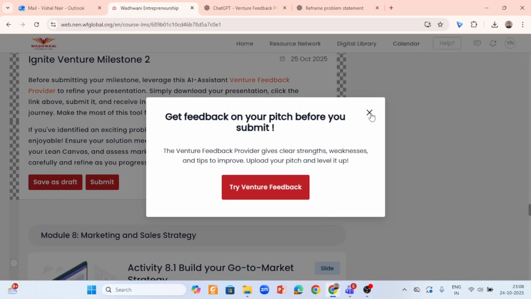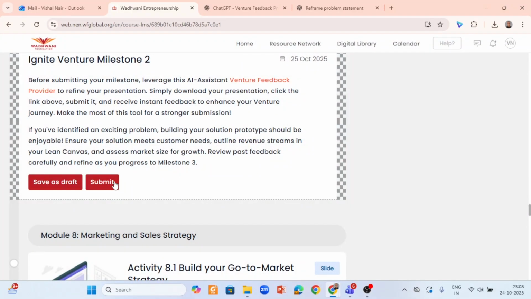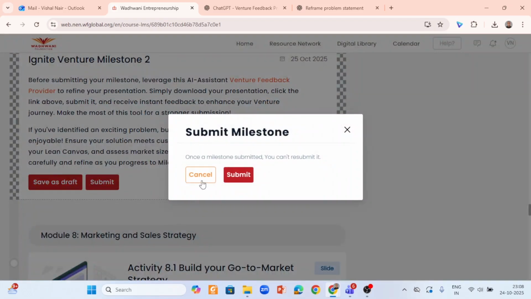It will again prompt you to try venture feedback. If you have not tried yet, please go ahead and try it. If you have tried it, ignore it. Once again, close and click on submit. And this time when you click on submit, the submit option becomes active.